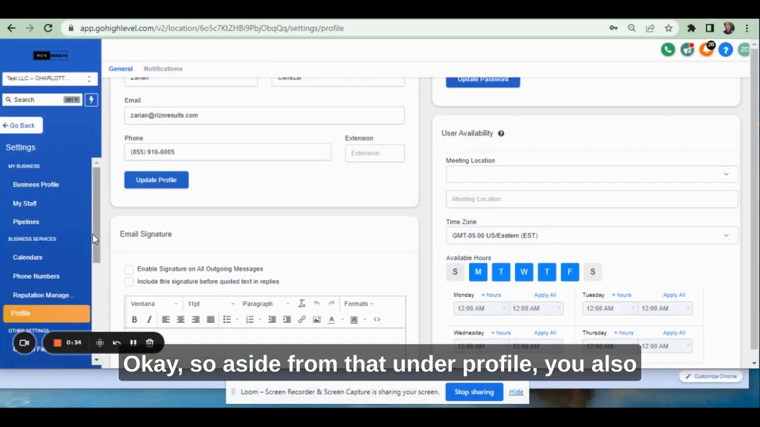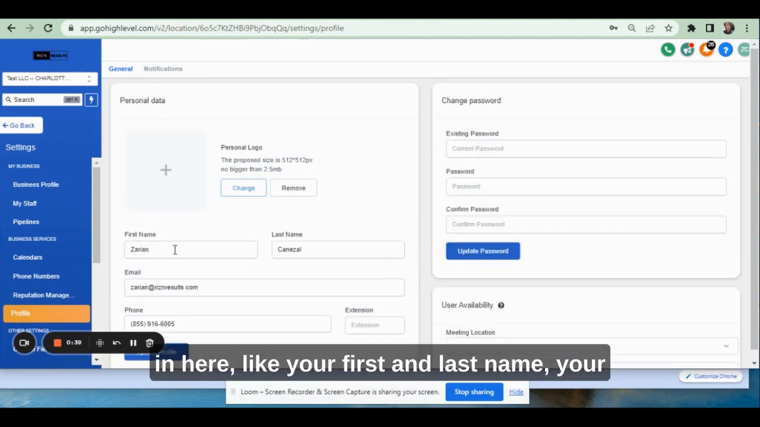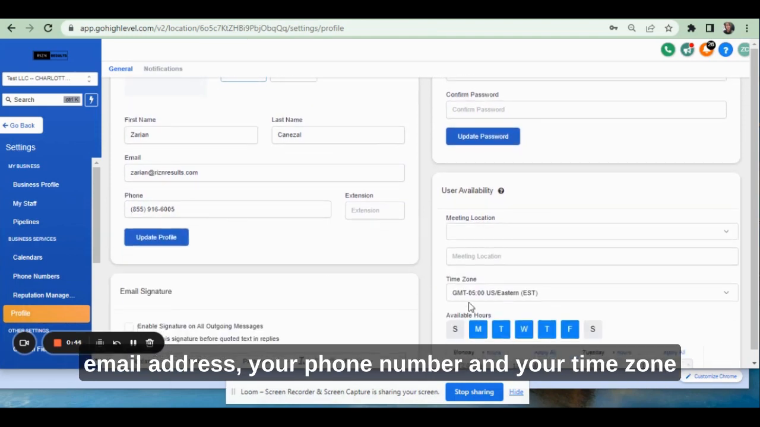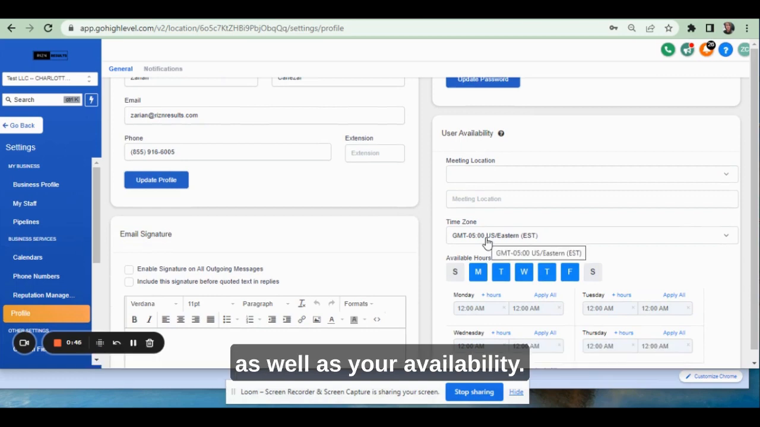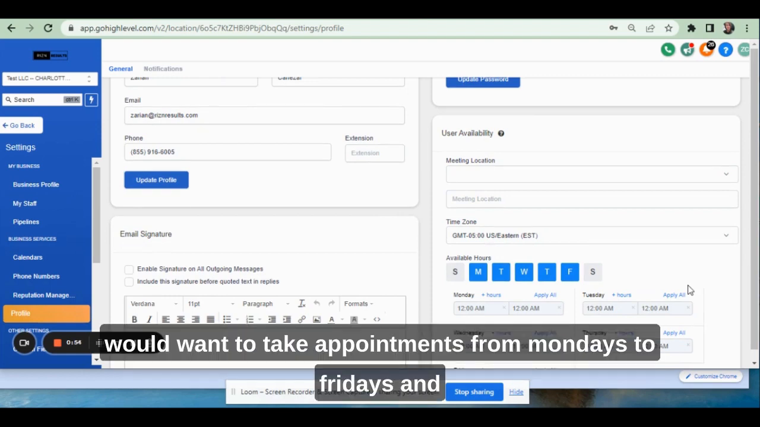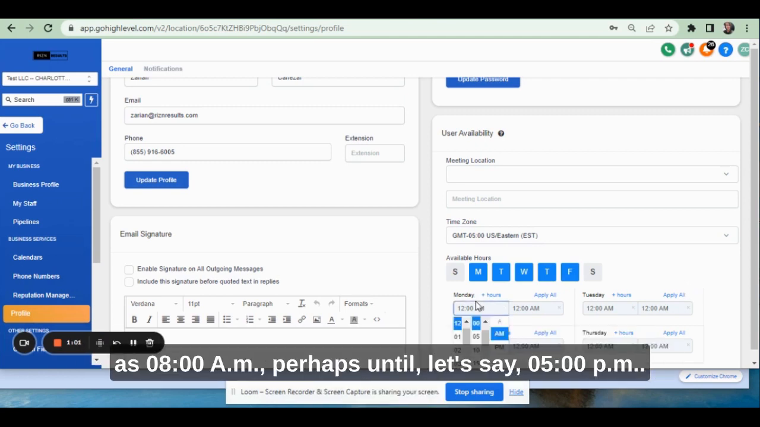Okay, so aside from that, under profile, you also have to make sure that you have everything set in here, like your first and last name, your email address, your phone number, and your time zone, as well as your availability. So let's say you're an insurance agent and you would want to take appointments from Mondays to Fridays, and your dialer can set an appointment as early as 8 a.m. perhaps until, let's say, 5 p.m.